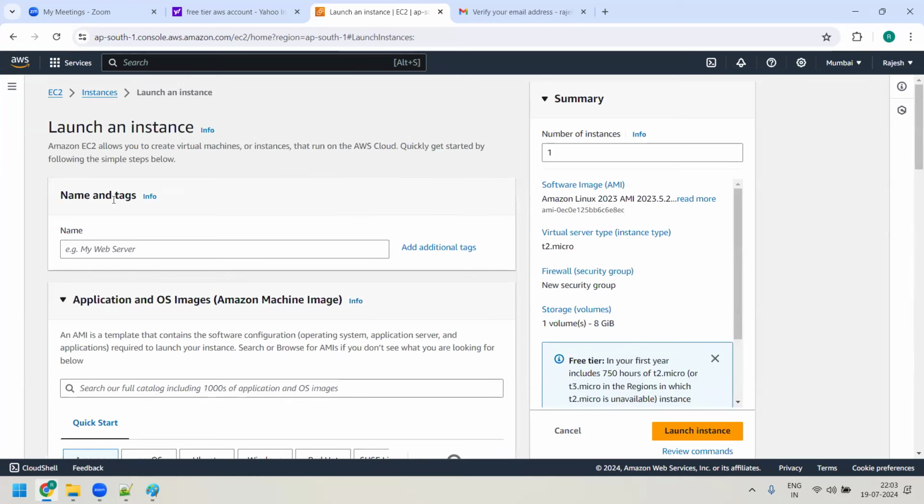It asks you to give a name for the server. It is something like a tag or a name which you give. I can give anything. I'll say it is my first server, because I'm creating it for the first time. It can be anything. You can give your own name, but always give some meaningful, valid name. So I'm giving the name as first server.